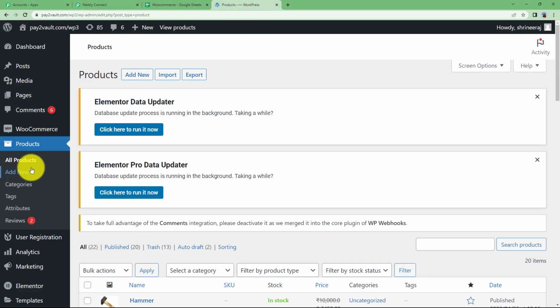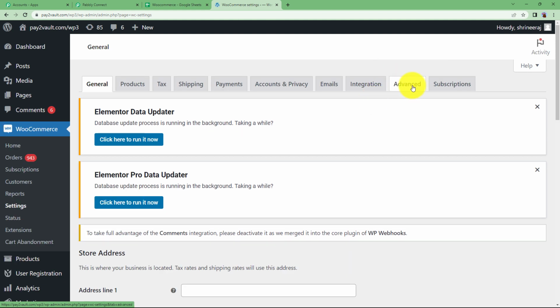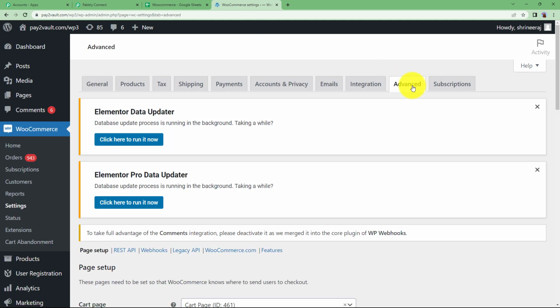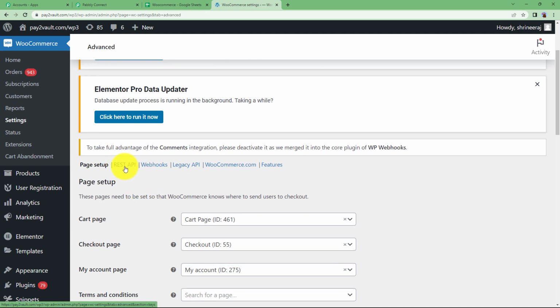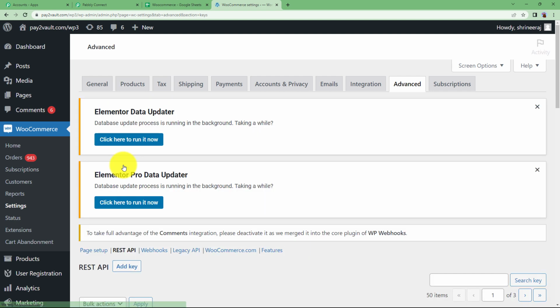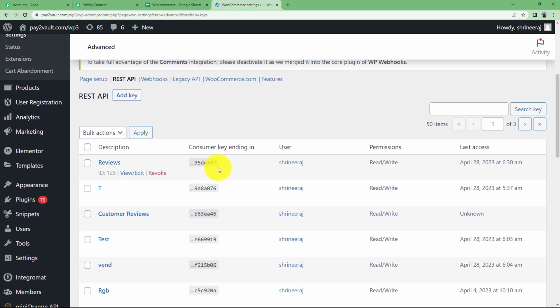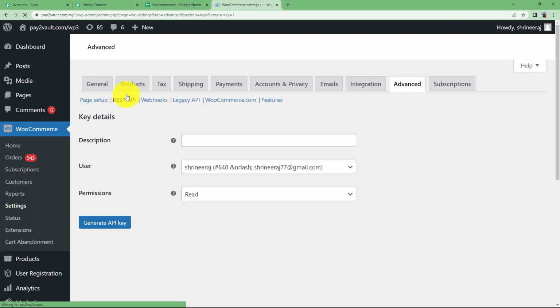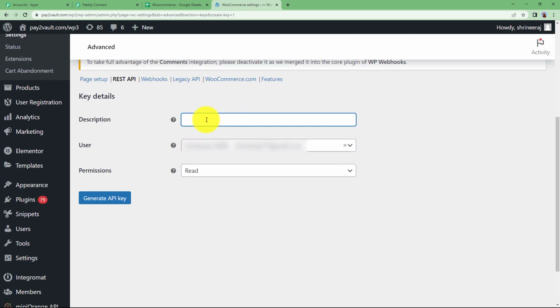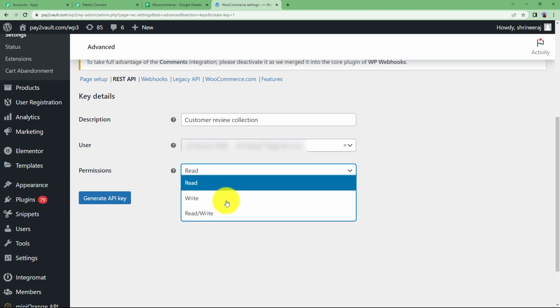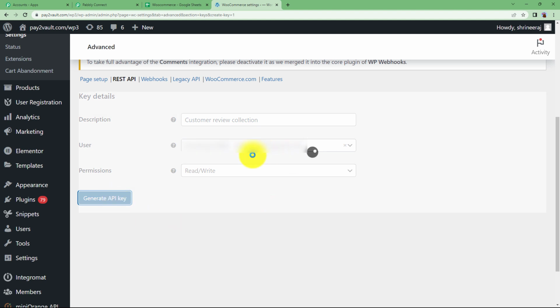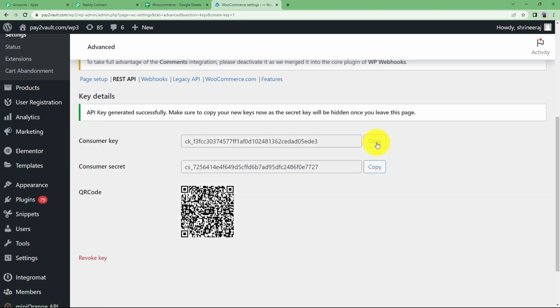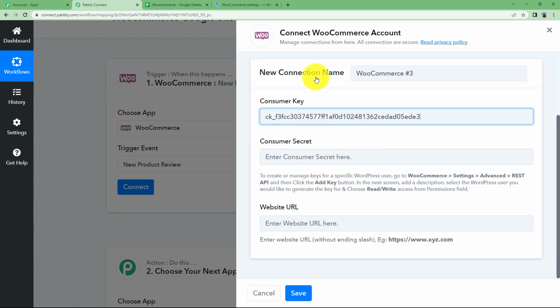Go to your WordPress, go to settings, advanced option over here in the menu in settings. When you are done with the settings part, go to REST API over here, page setup. So click on REST API, which will take you to this place where you have to add keys of that specific integration. Click on add key, and then you will add the detail of the new key that you are going to create. I'm going to write over here, customer review collection is the description of my key. The permissions are given to read and write. Generate API key, and then it will give you the consumer key and the consumer secret. Copy it from here and paste it in your workflow. The next part as well, copy it and paste in the secret section.